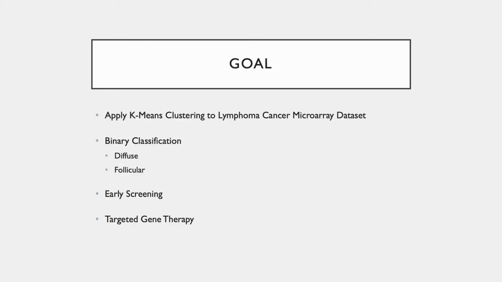So my project's main task is a binary classification problem, as mentioned. This means I need to classify my lymphoma cancer samples as either diffuse or follicular. To do so, I've chosen to implement the KMeans clustering algorithm. By being able to classify samples successfully, it allows scientists and medical professionals to have a method that aids early screening. In addition, through the classification process, as you will see, we can also identify the most relevant genes from the dataset. With this information, it can provide a basis for targeted gene therapy regarding this cancer.